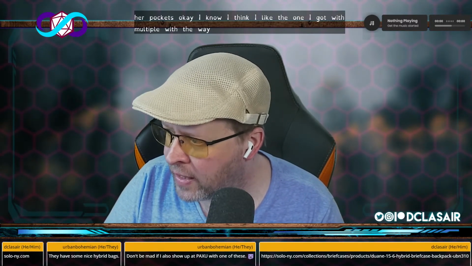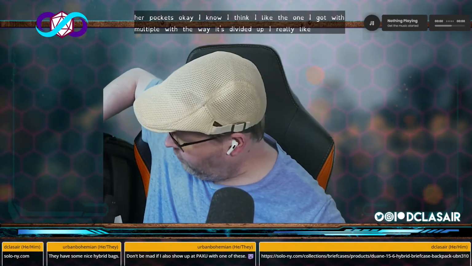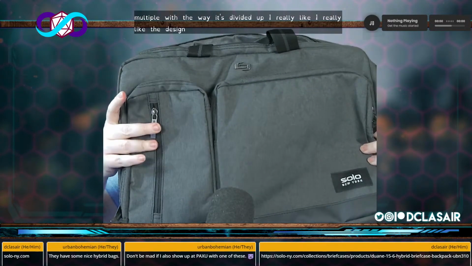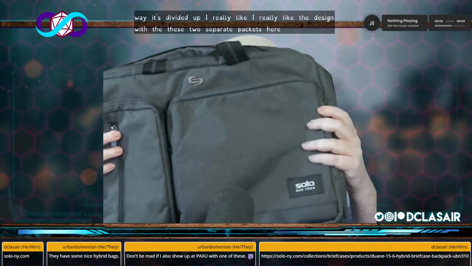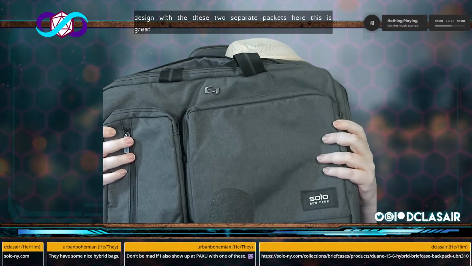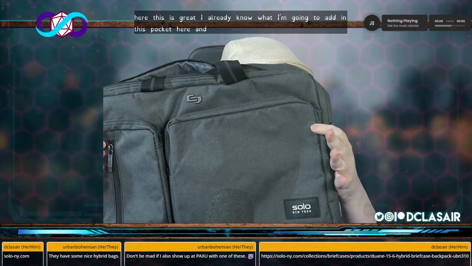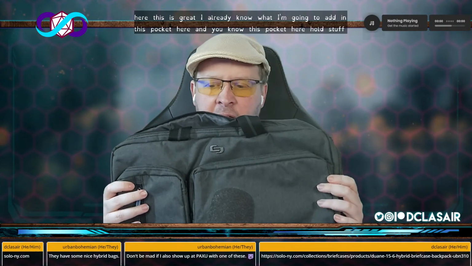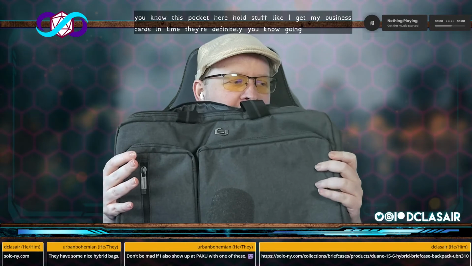I really like the way it's divided up. I really like the design with these two separate pockets here. This is great. I already know what I'm gonna add in this pocket here, and this pocket here to hold stuff. If I get my business cards in time, they're definitely going in this pocket here.